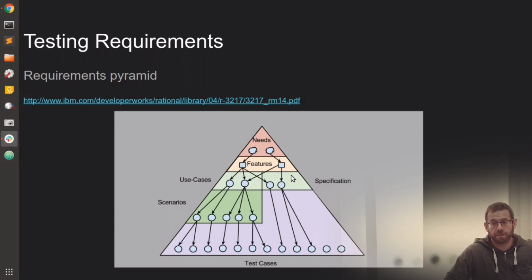It can also be other things. In order for a feature to work, perhaps we have a non-functional requirement that the system should be user-friendly, or the system should be responsive, or it should be responsive under load and stuff like that.